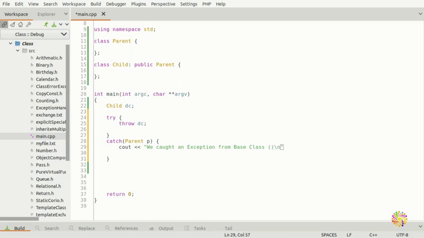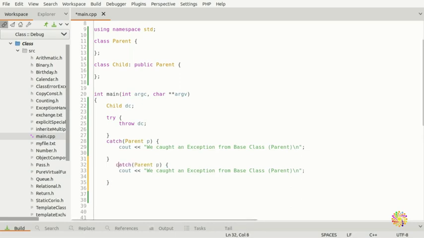Gonna put it in the parent class. Okay, and we're gonna put another scenario which we're gonna test to see which one we get the error from. Say we're gonna copy this one, and we're gonna create one catch for the child. So for the child class, this one DC, we put a catch, for example C. Okay, so we got an exception from the child class.